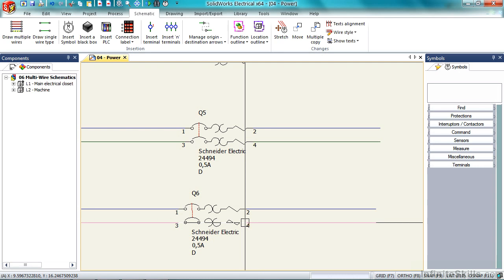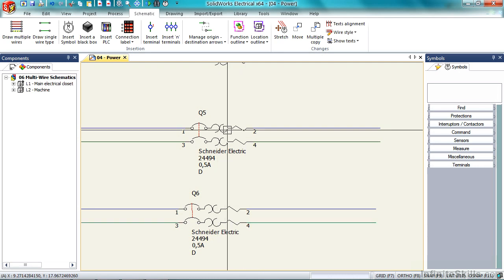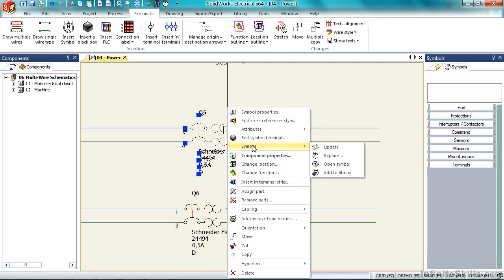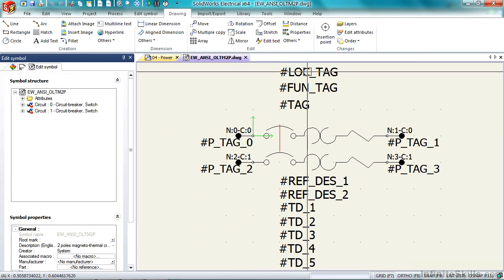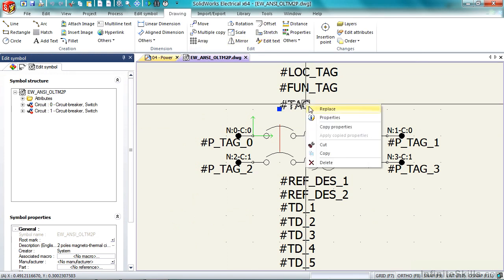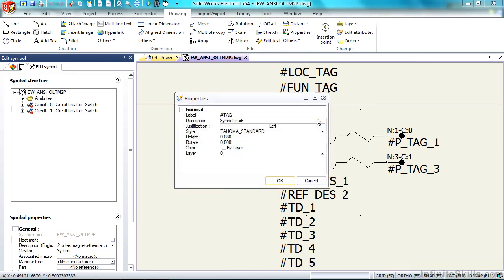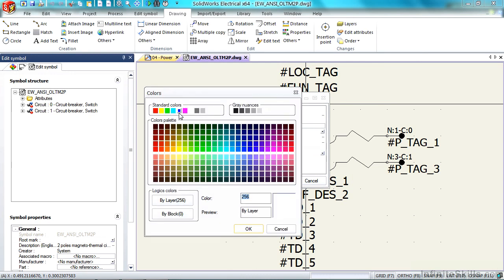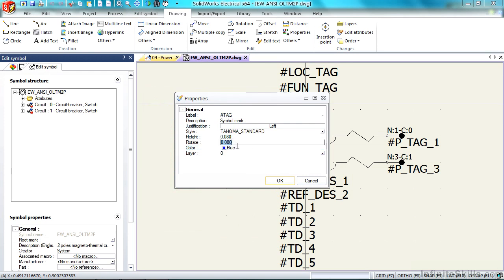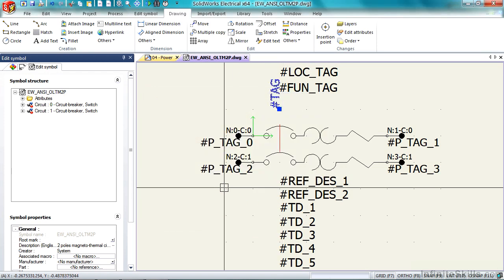To edit symbols, you can edit an existing symbol that you see here on your screen, or go to the symbol library. So if you want to make a change to the symbol that you see here, perhaps you want to show the mark number in blue and at an angle, I can go to Symbol, Open Symbol, choose the tag, go to the properties of it by right mouse clicking on it, change it to the color blue, and change the angle so it shows up like that.